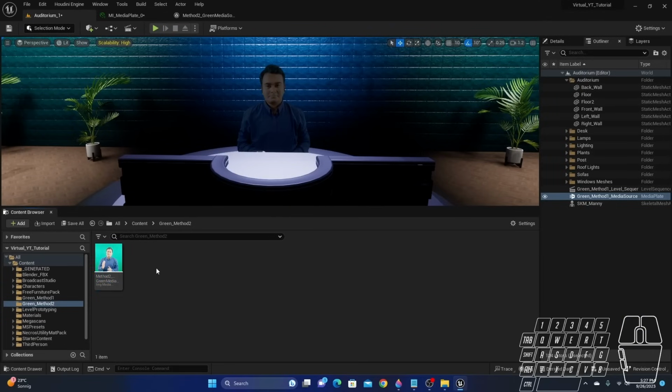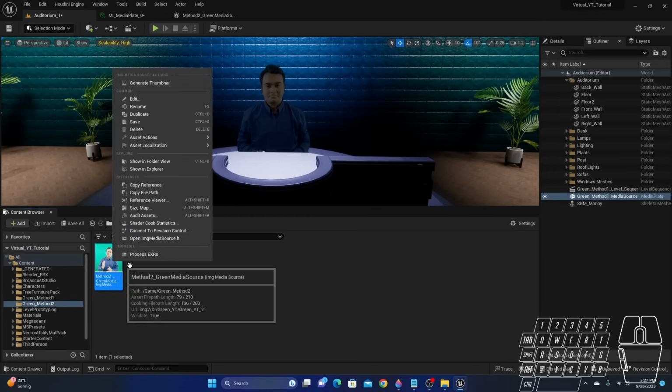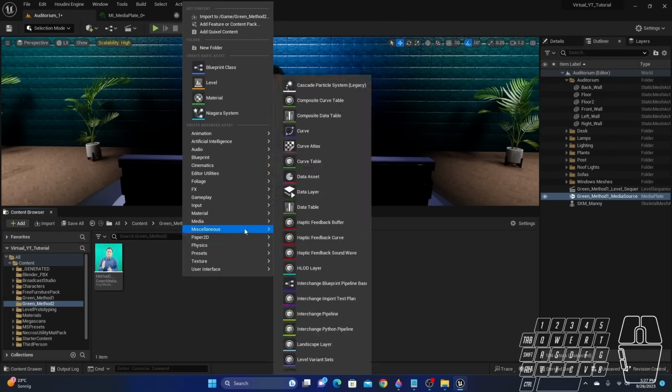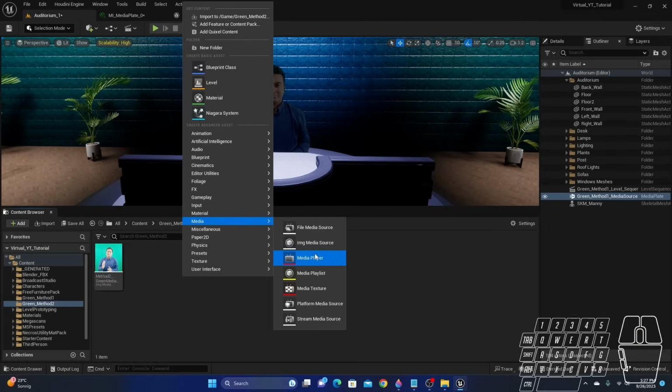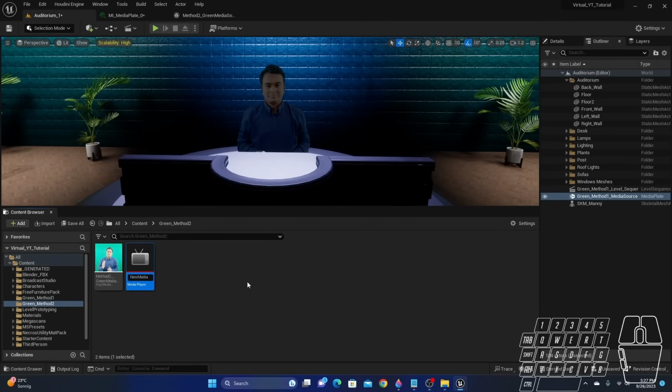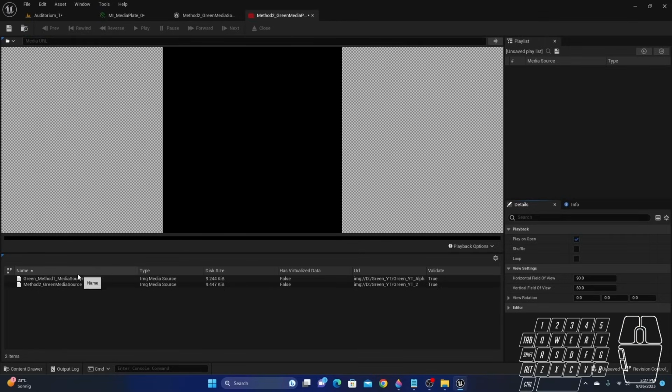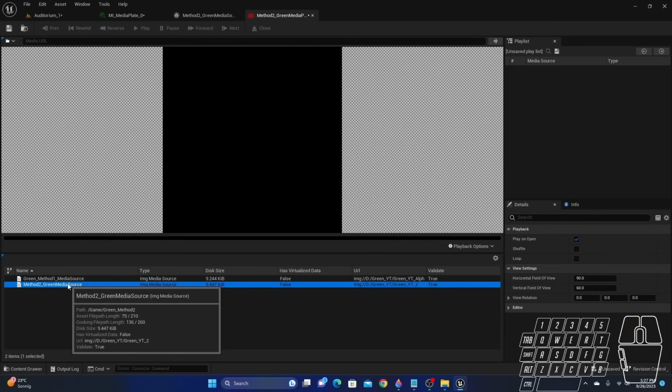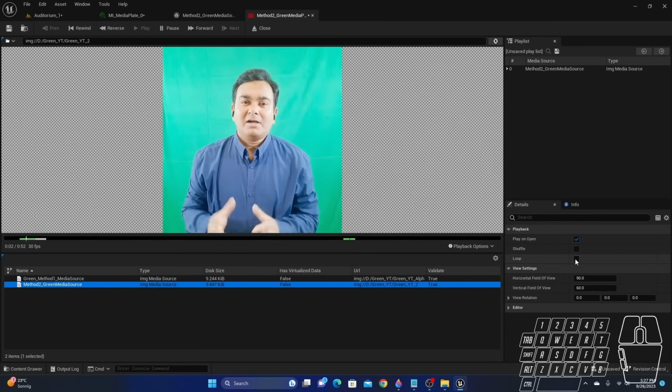Yes, we have the. Okay, so now what we have to do is go to media and create a media player. It asks for video output, media, texture asset, and then method 2 green and go here, and method 2, this is the one. Okay, and then put it in loop and then save it.